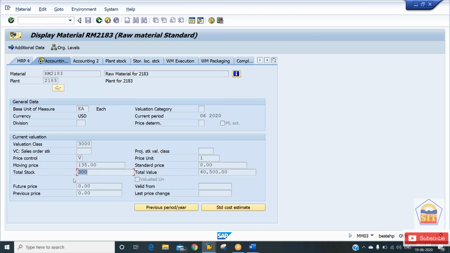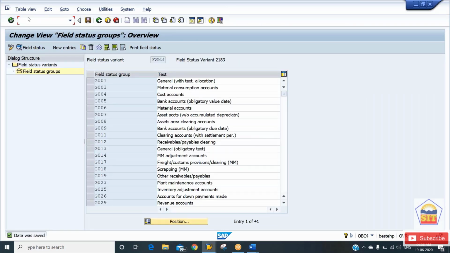Now what I want to do is consume all the goods. I want to consume all the 300 units. So how can we consume it? Before the invoicing, I'm highlighting this thing. We are doing the consumption before the invoicing so that we can make the stock insufficient. Then when we do the invoicing, we will see what will happen.